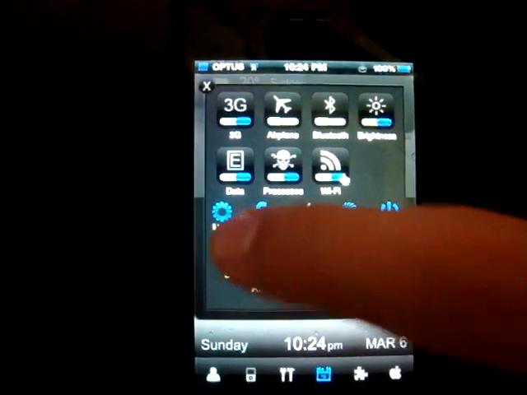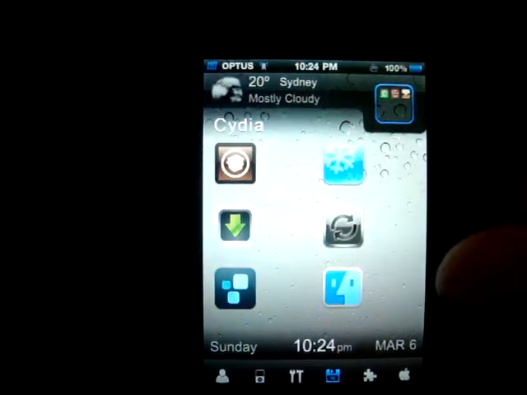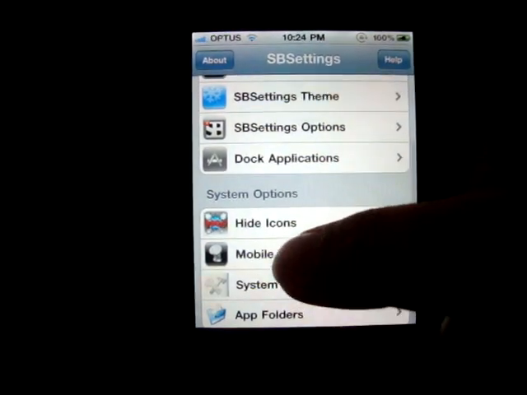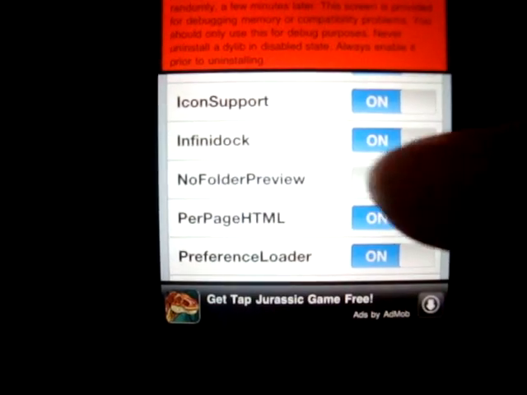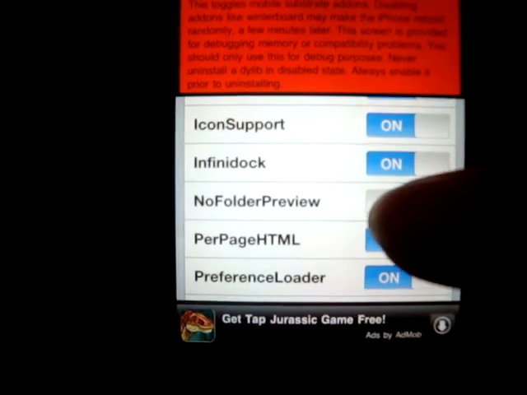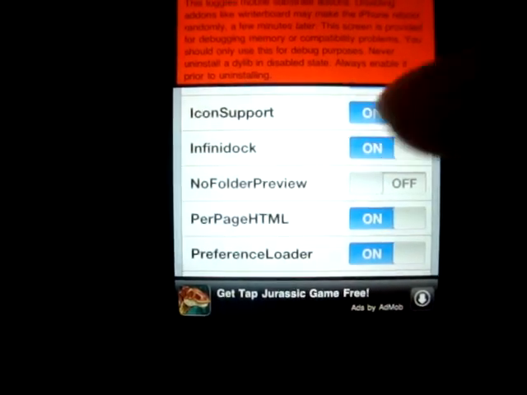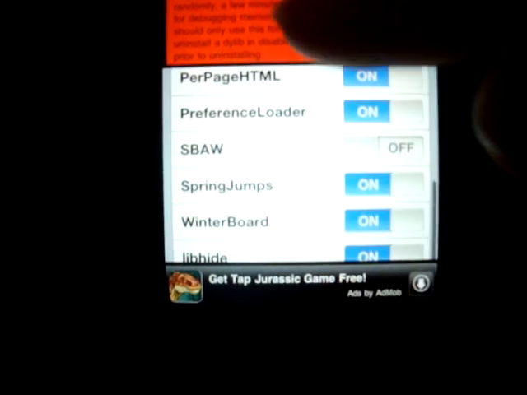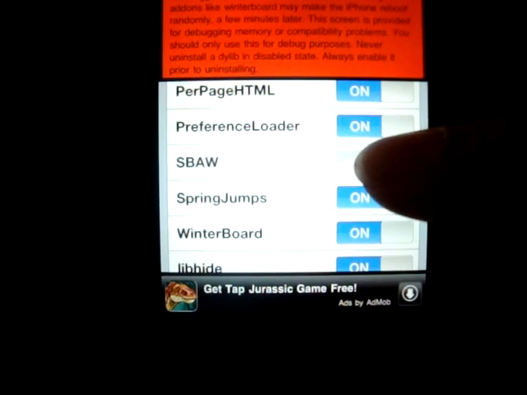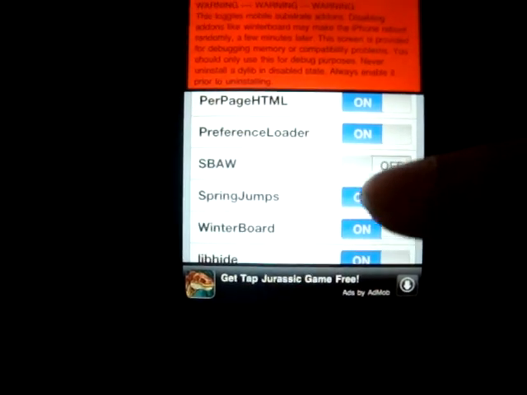In your mobile substrate, go to SB settings, more. Turn on no folder preview. That's for the Iconoclasm people. You will not see the little preview. I'll do it now. And Springboard animated weather will turn on the weather widget that goes over the icons, which I think you should use. It looks amazing.